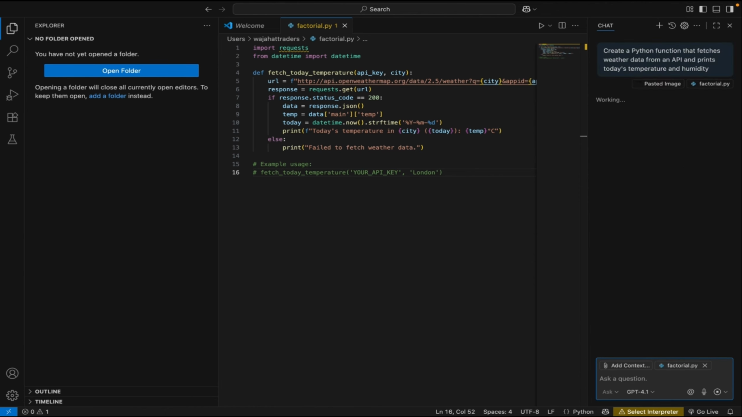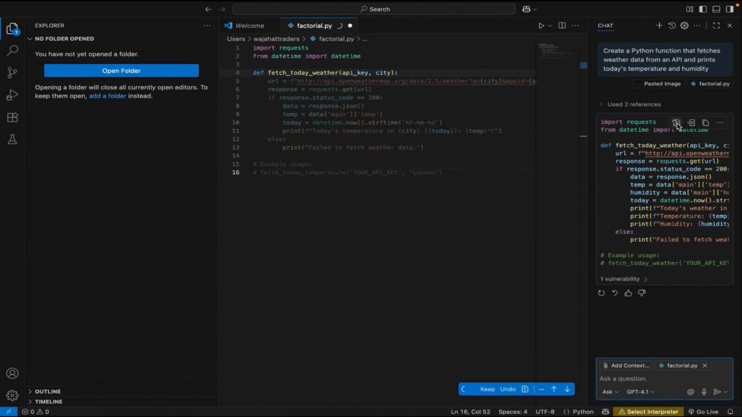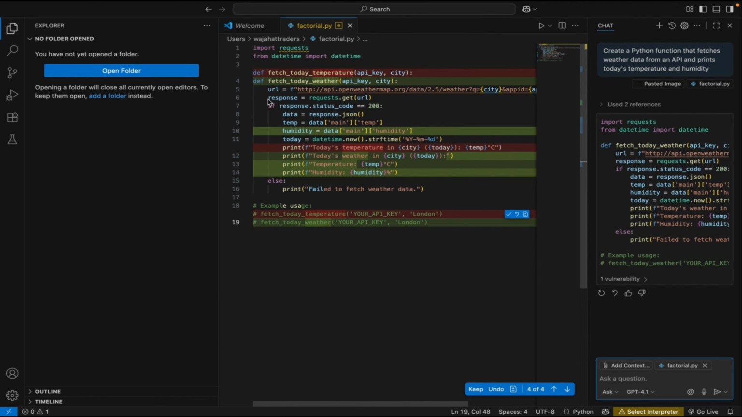This is going to take a few seconds. So here you can see that it has successfully made changes in our code. Now to apply these changes, we'll just simply click over here. And here you can see the changes have been made.